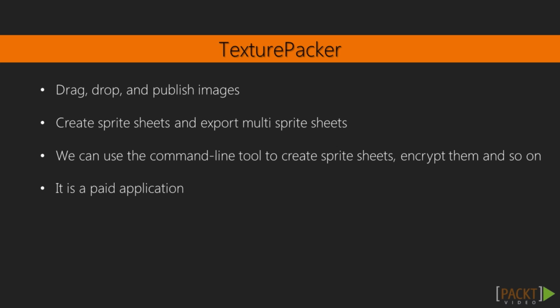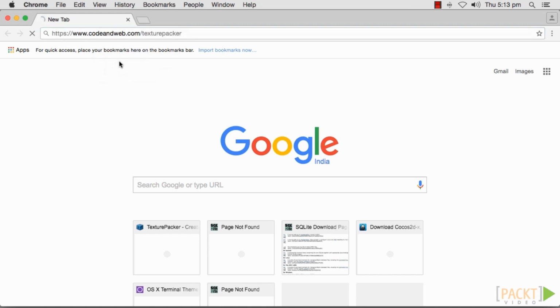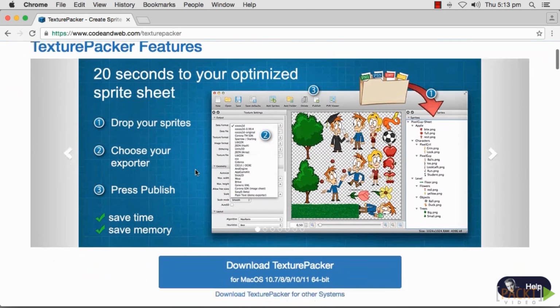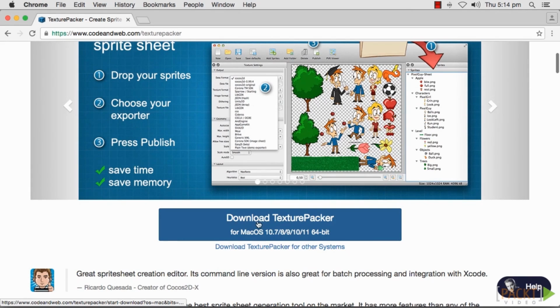Did you know Texture Packer is a paid application? However, you can use the free trial version. So, if you don't have it, let's download it right now. Go to codeandweb.com/texturepacker. Once you are here, click on the Download Texture Packer.